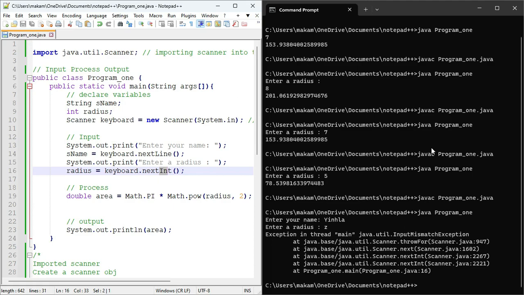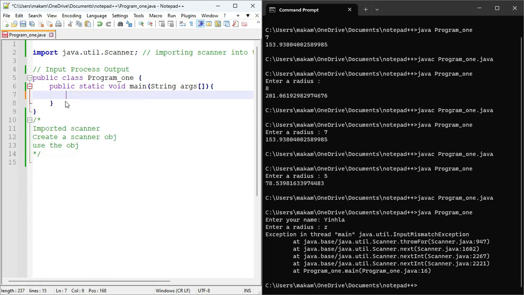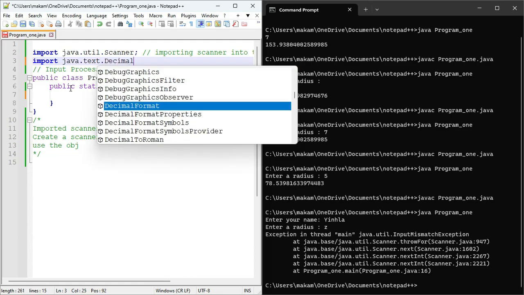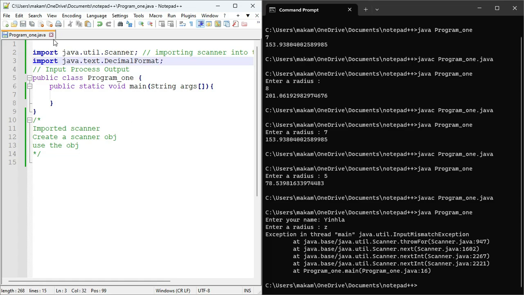So in this one, we're going to be talking about decimal format. This is another class that we need to import, so I'm going to erase all of this and we're going to import it. Import java.util dot... oh, sorry, it's not util, I'm sorry about that. It's text. So it's java.text.DecimalFormat. Decimal format is found in java.text. Scanner is found in java.util.